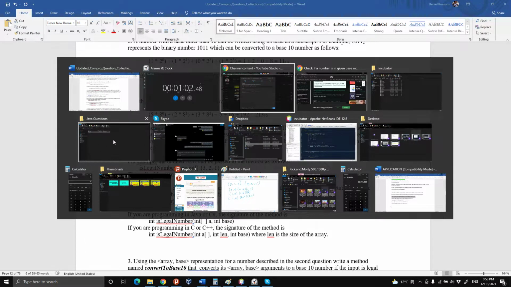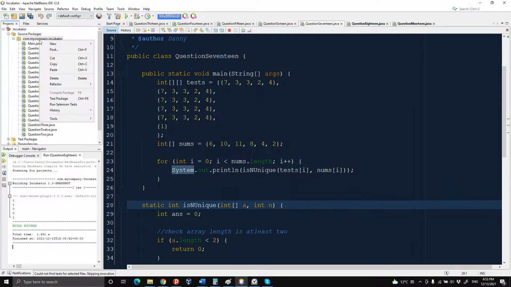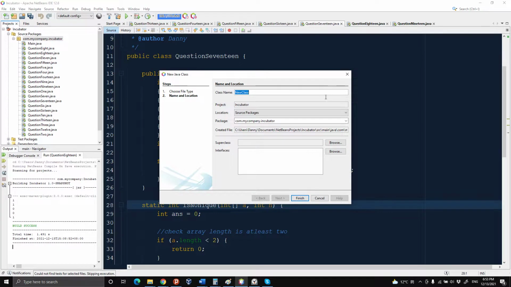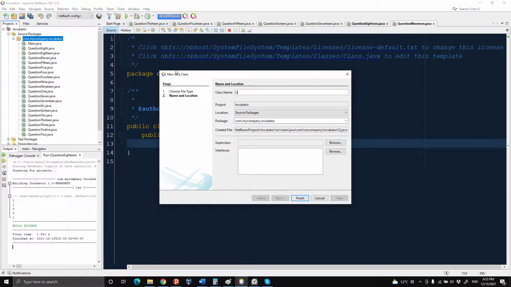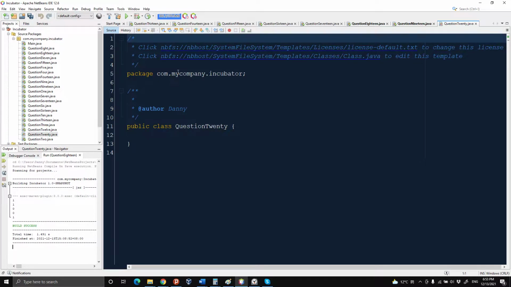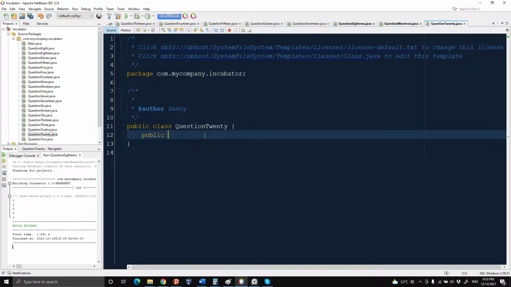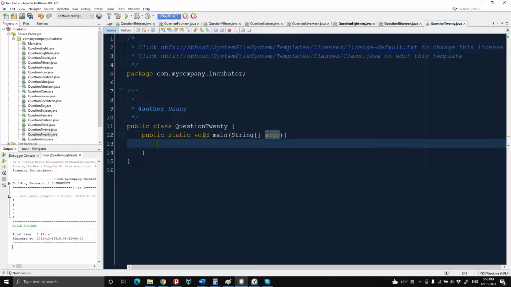So let's go to our IDE and create a new class. See, 19, we are doing question number 20. Okay, let's create a main function first in our class. Public static void main takes a string array. Let's call it args. And then what I like to do inside it is create a test, which in this case is going to be an array. So we'll have an array that will contain our array of tests.